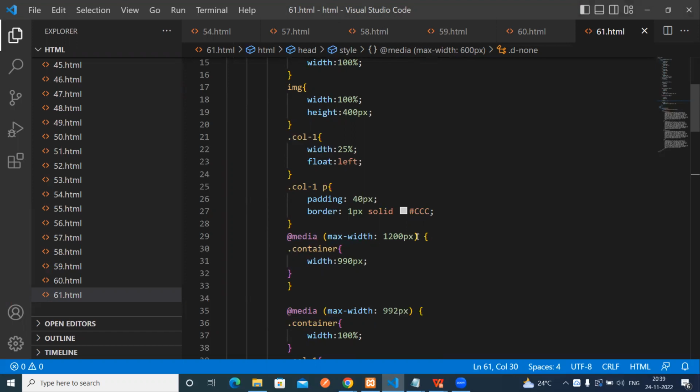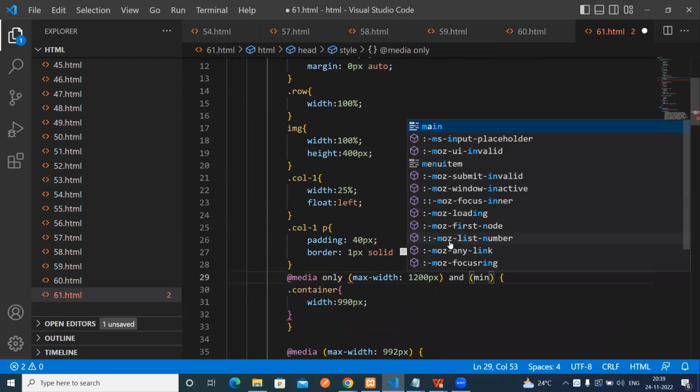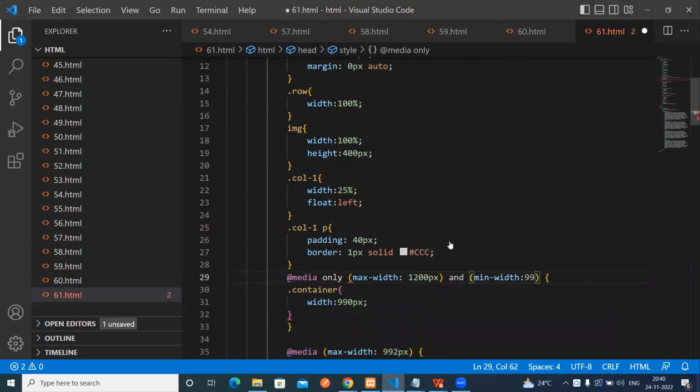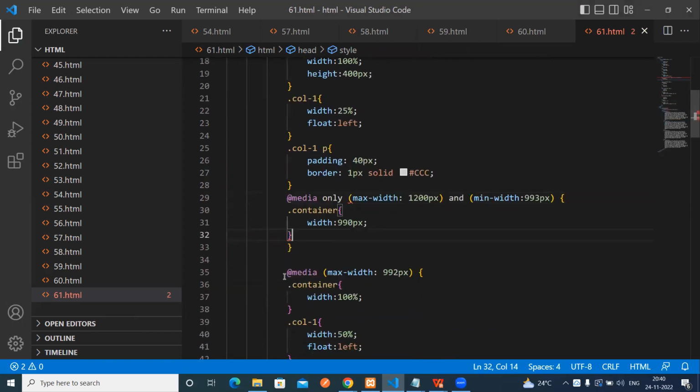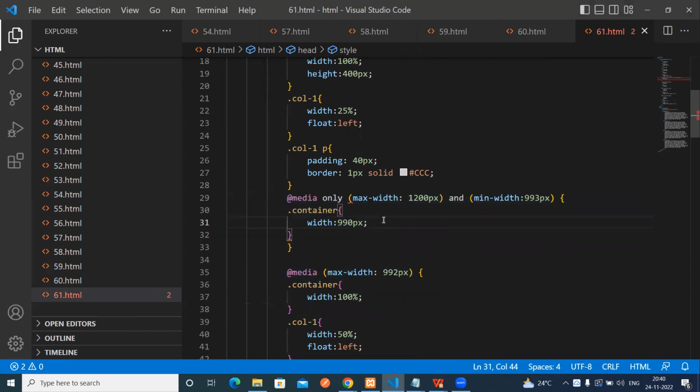Someone is trying to write max width media only, and this way they are writing min width colon 993 pixel. For this there is no meaning. A combination of these two has no meaning. If you write max width 1200, it applies up to 1200 pixels.